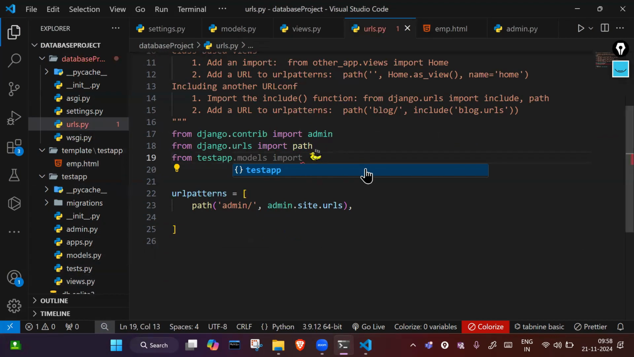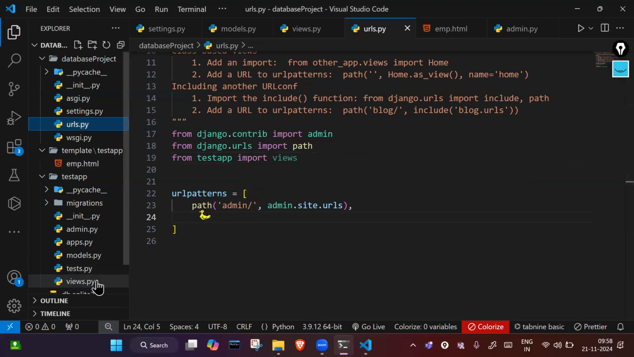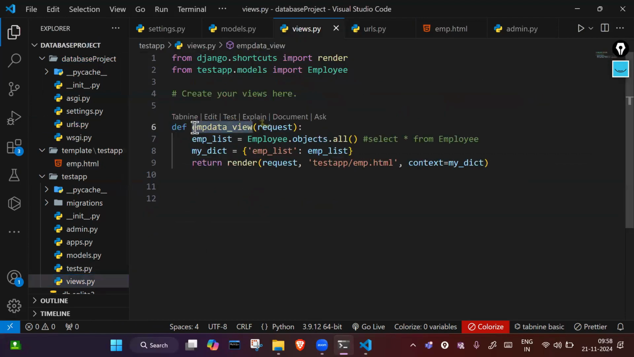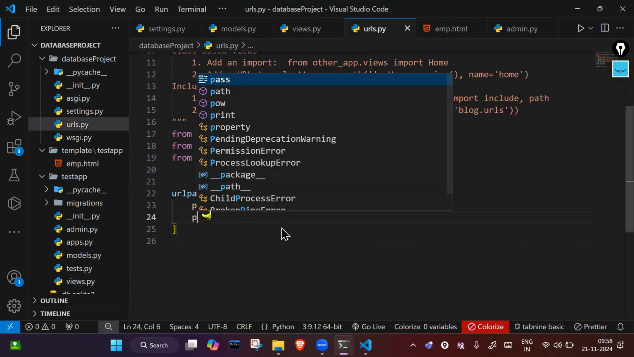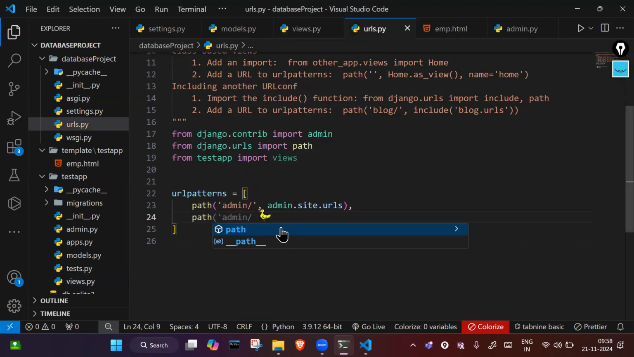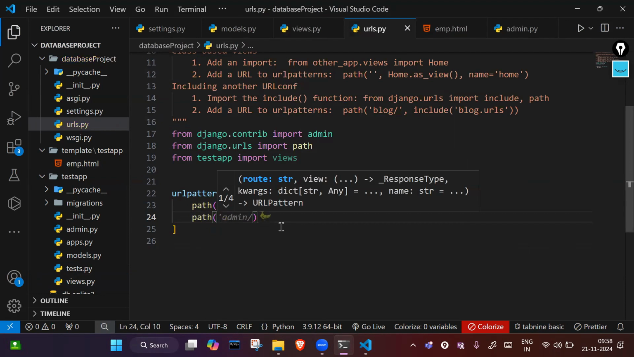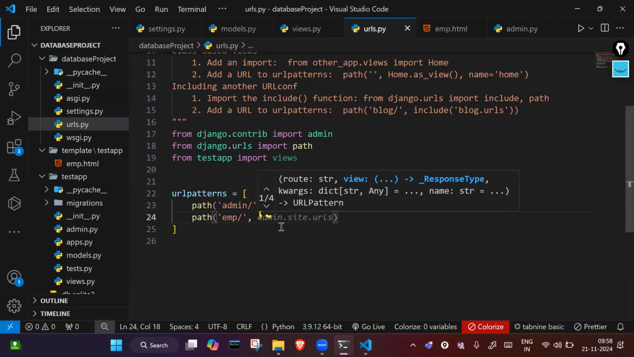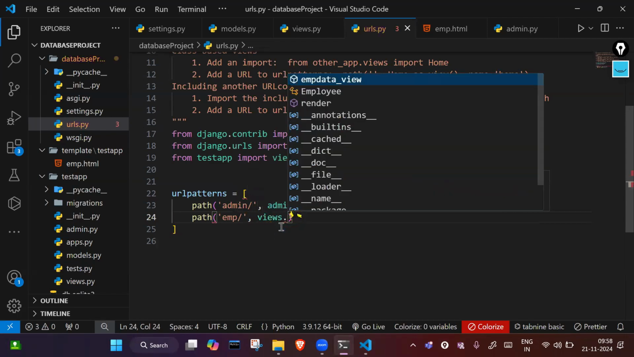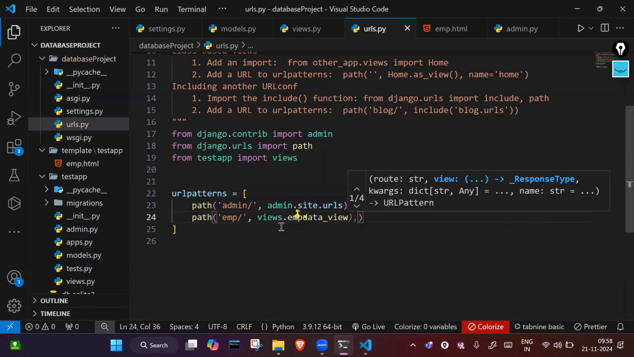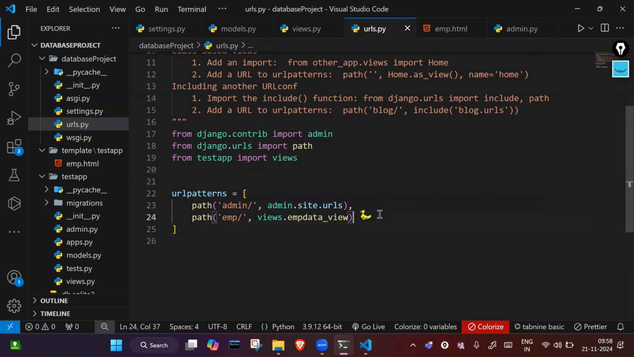So from test tab, import views. Inside the view, our view name is emp data view. Okay, so path. What path do we have to give? Let me write here: emp slash, views dot, what is the name, emp data view. So this is how we have created one endpoint.